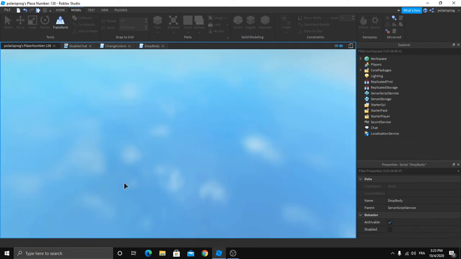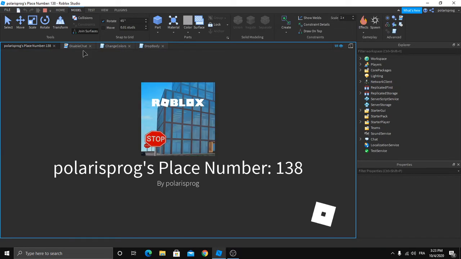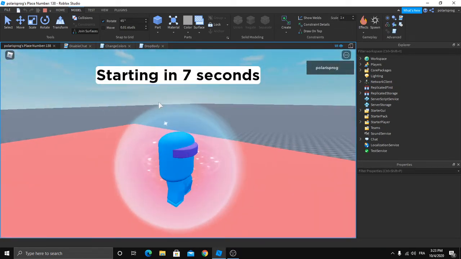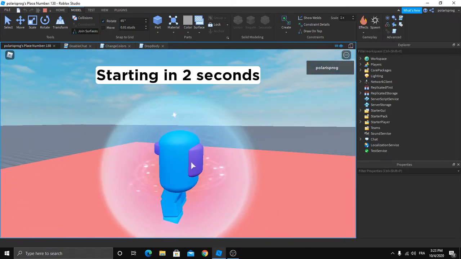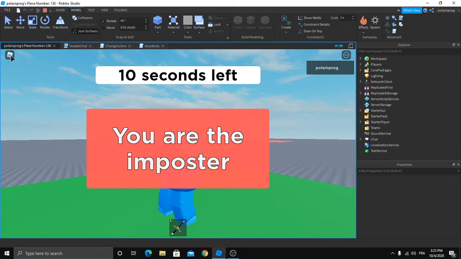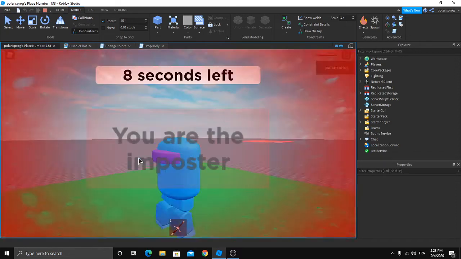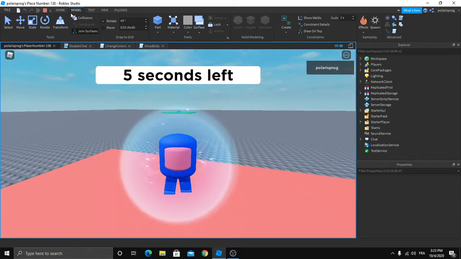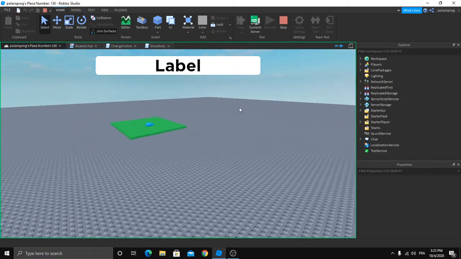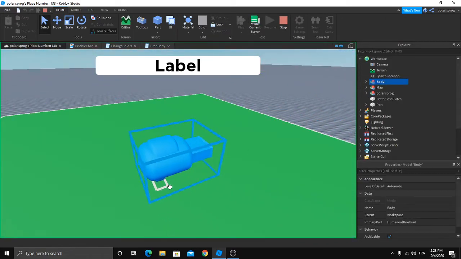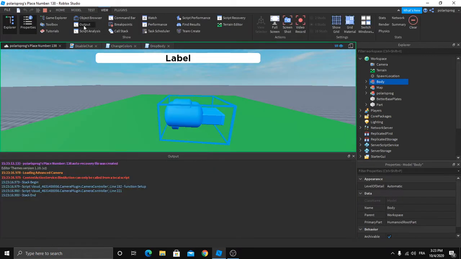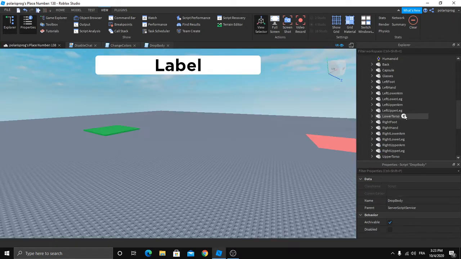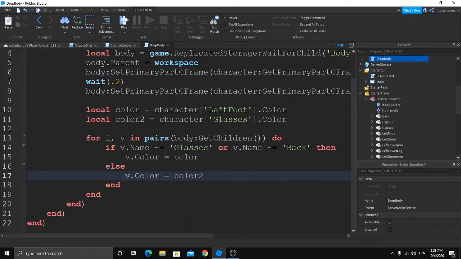Let's see if that works. It should be working. Let's reset our character. Firstly, look at this color. As you can see, purple and blue. Let's reset our character. And as you can see, the body that dropped is only blue. Let's try making it blue and purple instead of this else.